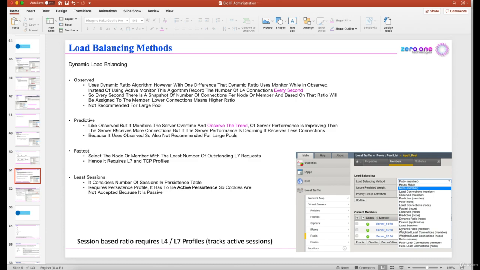Predictive is very similar to the observed, it's the same, but instead of doing it over 1 second, it will go over a longer period of time. So it will take more time so that the BIG-IP will observe the trend of utilization of node 1, the trend of utilization of node 2, the trend of utilization of node 3. It will see the trend and accordingly it will assign a ratio to each node. Fastest, it observes or it monitors the outstanding L7 requests.